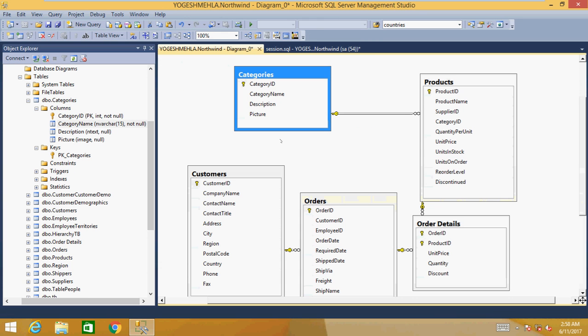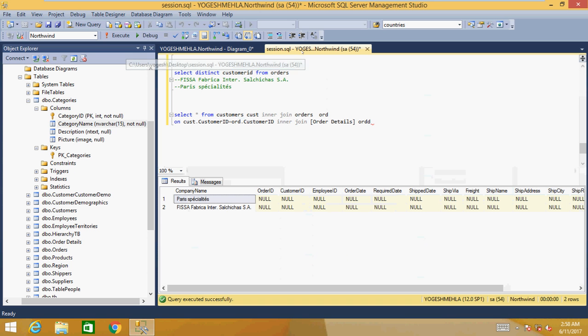You have to make sure whether there is a relationship between the tables. Suppose there is no relationship between categories and customer. Even if there are other tables, if there is no map reaching this table, you cannot pull the data. There must be a relationship.